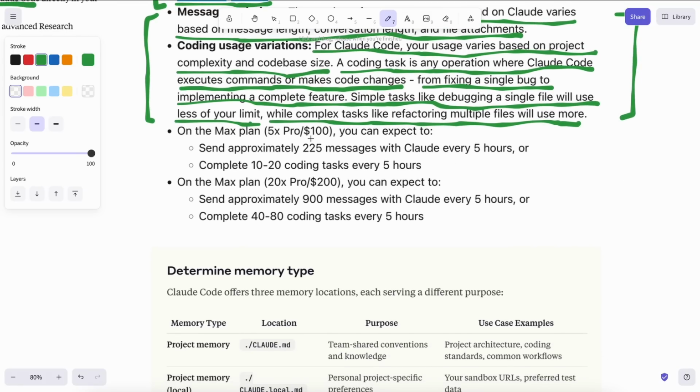In the max plan of $100, you can easily send approximately 225 messages with Claude every 5 hours, or in simpler terms, complete 20 coding tasks every 5 hours. This is actually quite good. I don't think you'll be able to send more than 225 messages in 5 hours. I mean, I can make a whole app in like 15 prompts these days. So, the 225 message limit is actually amazing.